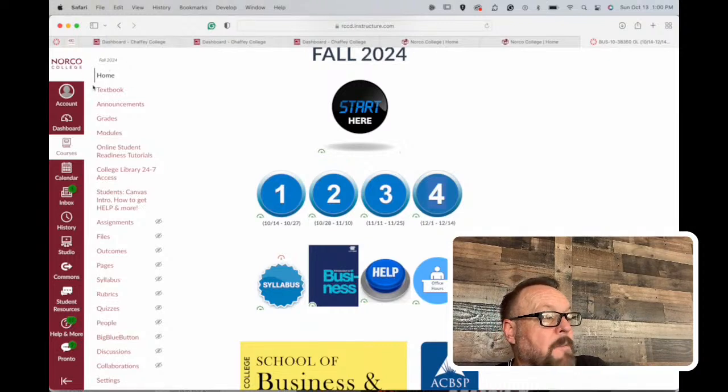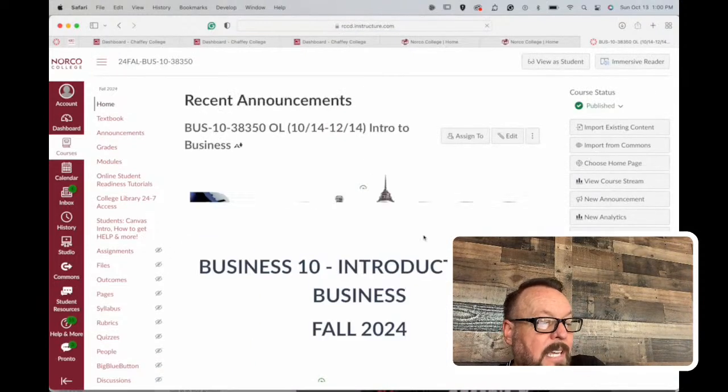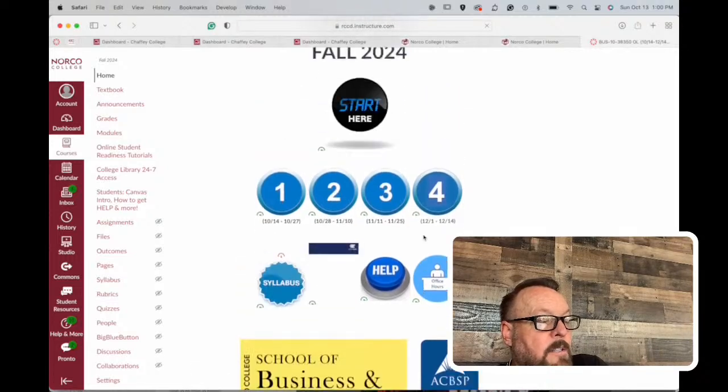But there is a home button right here. So let's just say you're deep into your computer and way into the class somewhere and you don't know how to get back. Just select home. It'll bring you right back to this home screen where you can navigate from. And so that's pretty much it.